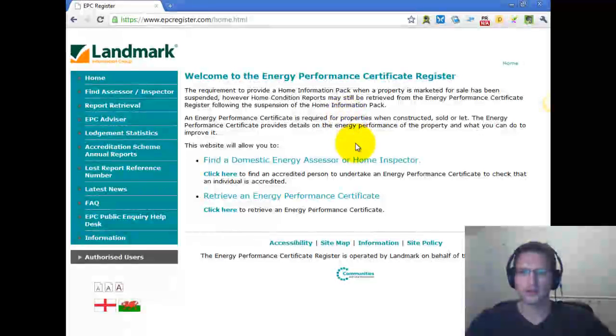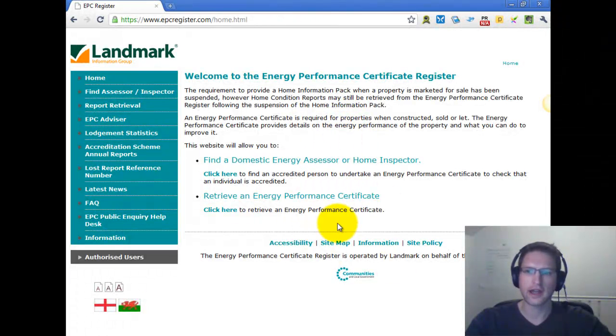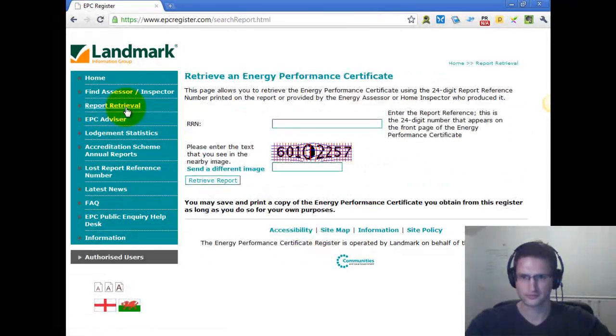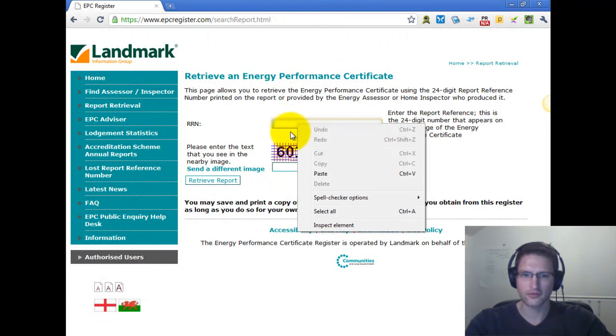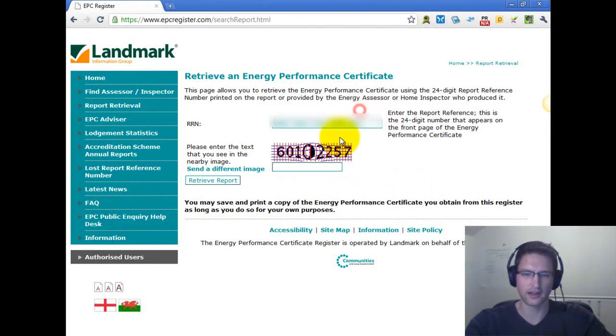What we'll click on, I'll always do it this way, so I'll show you how I do it. I click on the report retrieval option, and I'll put in the RRN, or the report reference number, from the EPC that I've got. I've picked a random EPC with a random number, so I don't actually know if this is a good or bad property. But I'll put the RRN in, and then to verify that I'm not a robot, I'll have to enter the number that you can see in that little box. They can sometimes be a little bit tricky.